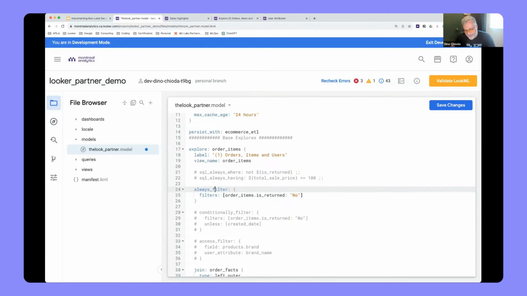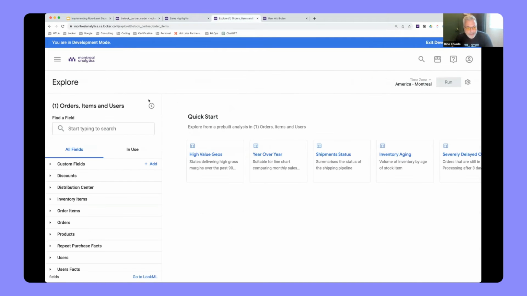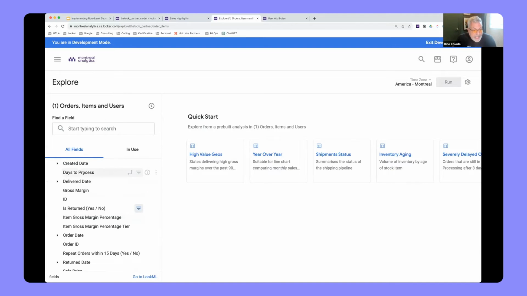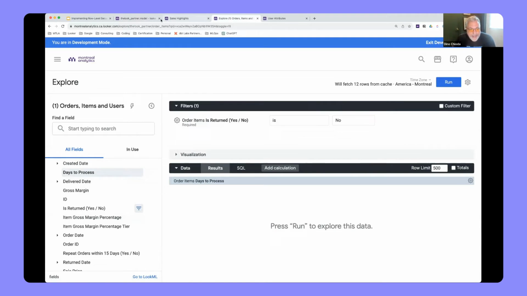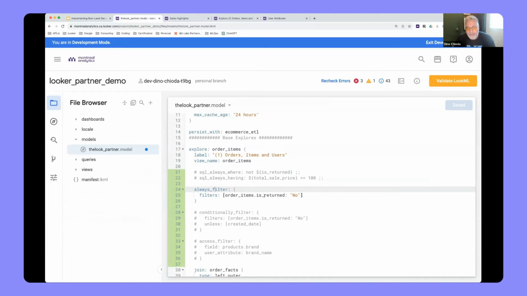So a little less rigid than the SQL always paradigm, because the user, as I said, can modify the value here. So if I click on save and I go back, now this one I'm going to show you in the Explorer here. So if I just refresh my Explorer to get the new LookML, I'm just going to click on my order items, and I'm just going to add one field so that you can see how this filter is appearing in the UI. As you see here, let me go back to my LookML for a second. It's still a filter on order items is returned is no. So I don't want returned items in my data set.